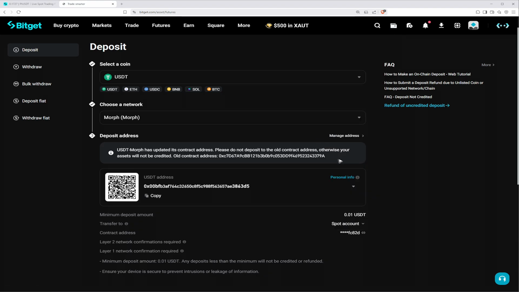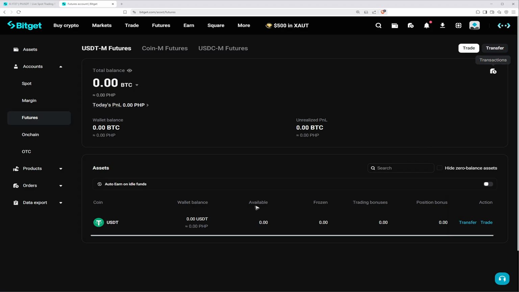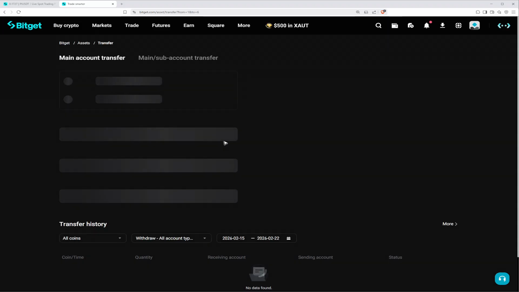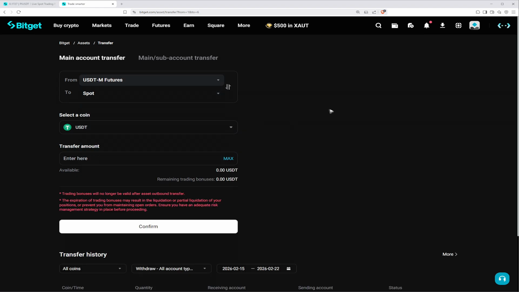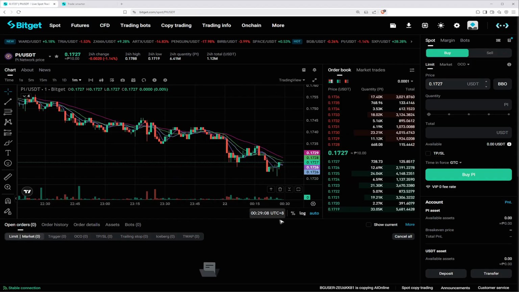wallet, like so. Let's say you have a balance in here for USDT, click on transfer. Now from USDT-M futures, for example, you have a balance in here. Now you can go ahead and transfer it to spot, enter the amount, hit confirm, and you'll have that balance under your spot. Now you can go ahead and trade. It will update right here.